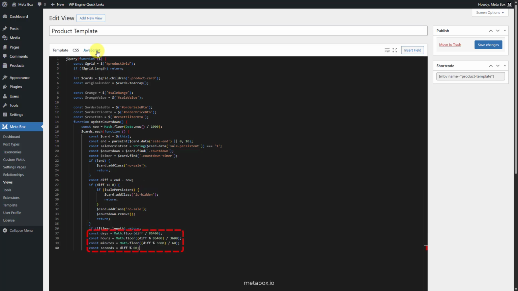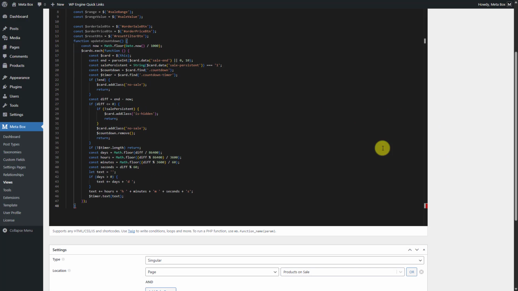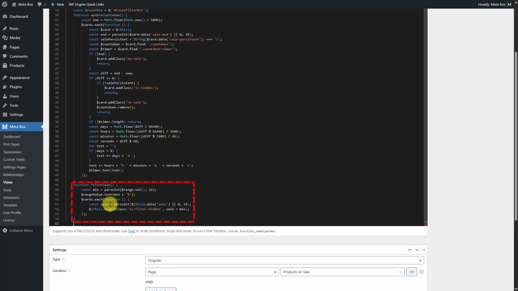Then, we calculate the remaining time in days, hours, minutes, and seconds. Next, we format the remaining time into a readable string and display it in the countdown. The next function filters products based on the selected sale percentage. It gets the value from the slider, updates the display, and shows or hides products depending on whether their discount meets the selected value.